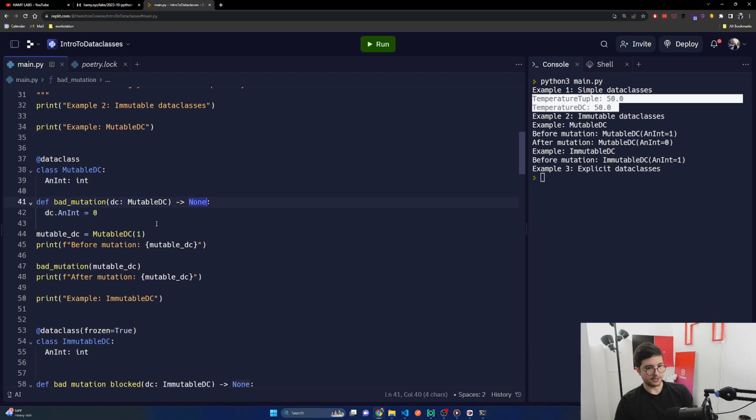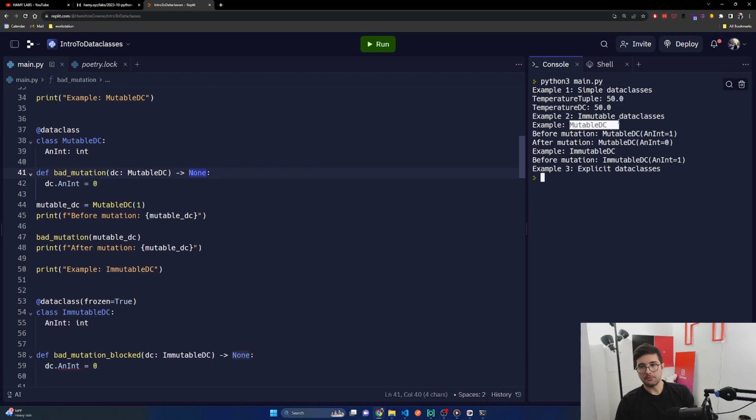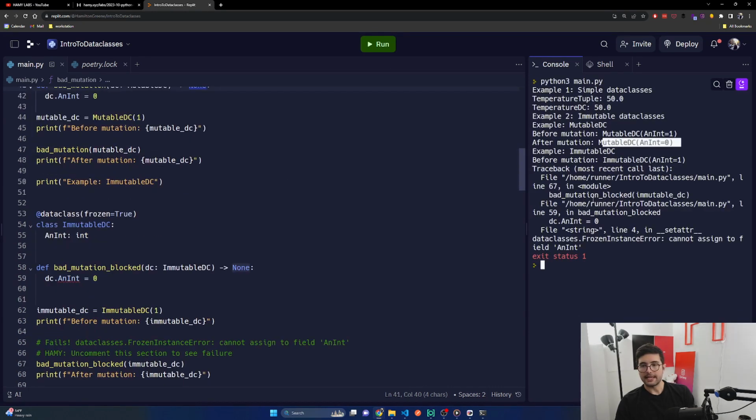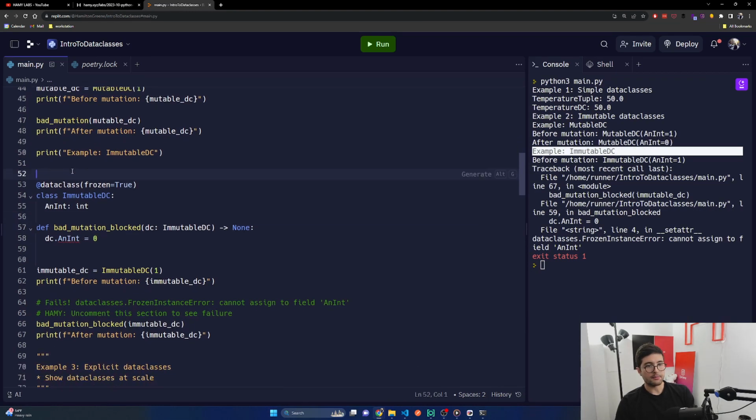That's all it's doing. Going to return none. And we can see that we've got our mutable example. It starts off as 1, and then we are able to mutate it. Now, let me run this uncommented code. And then after the mutable DC, we see we are trying to do the immutable DC here.